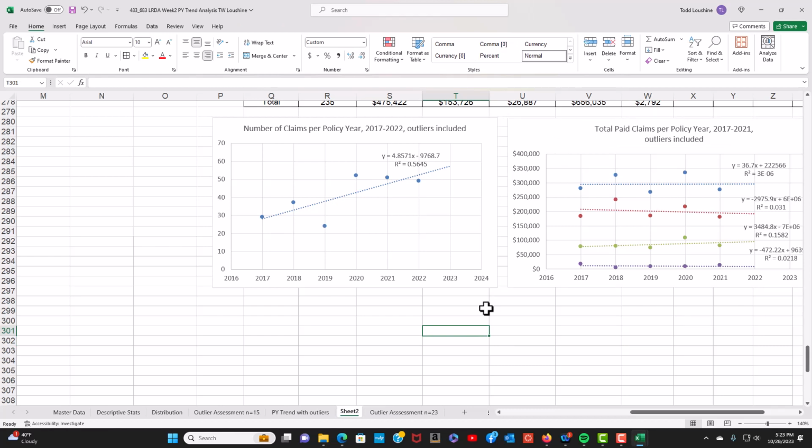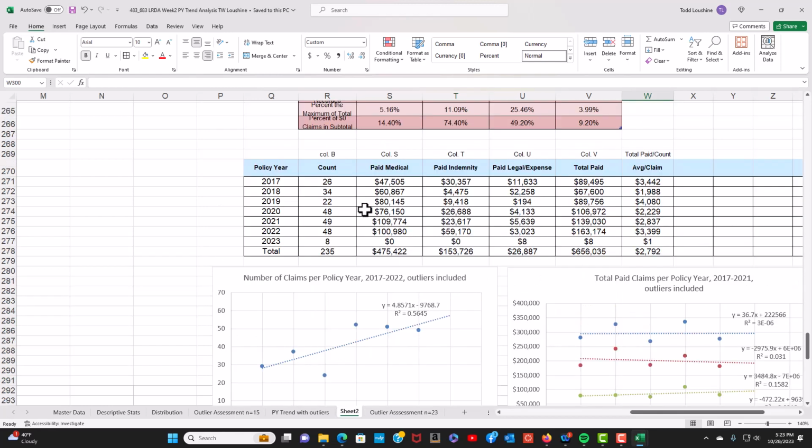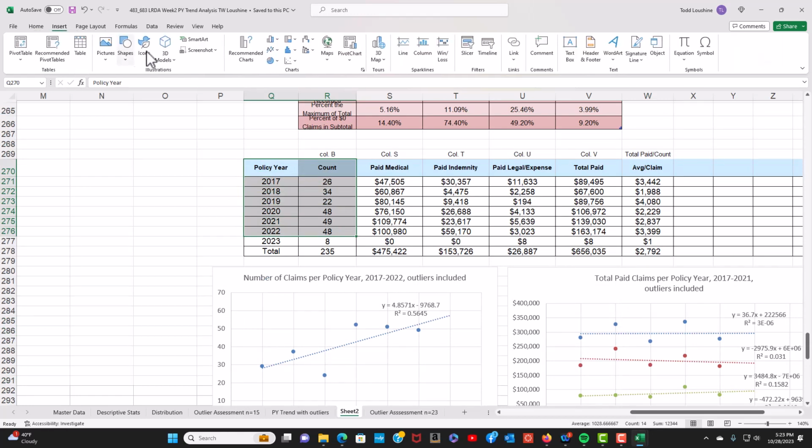We know we have the answer to when the outliers are included. What does it look like with them removed? I'm going to save my work. Let's regraph it now. All right, policy year and count all the way up to 2022. Insert scatter plot.